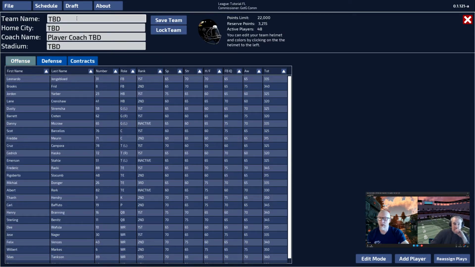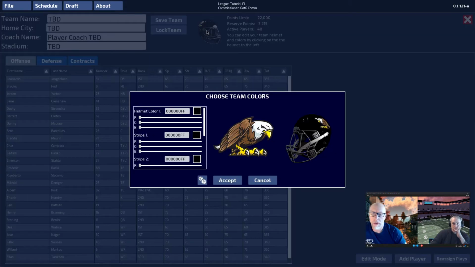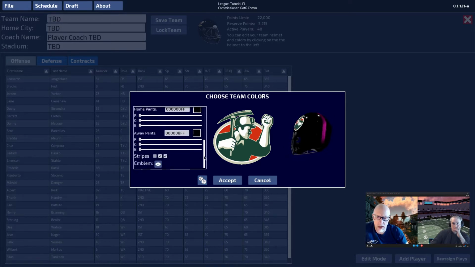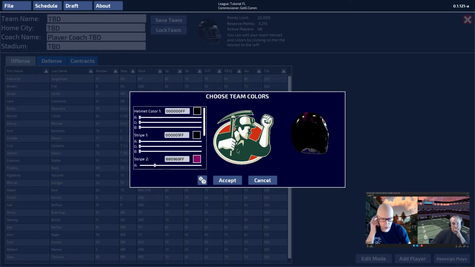But what we can do from here is simple editing of things like the team names, as well as by clicking on the helmet we can start editing some of the team colors. Hitting this dice will give us a random set of colors as well as a randomly selected emblem.